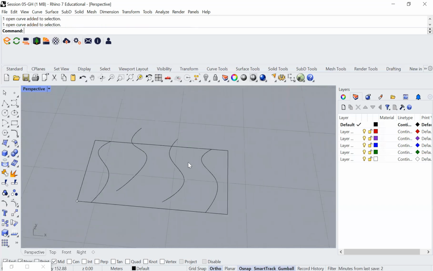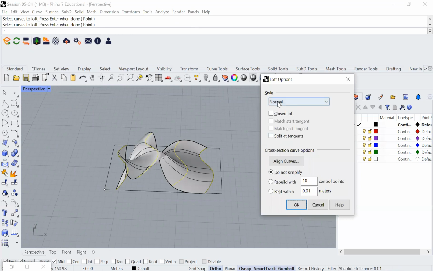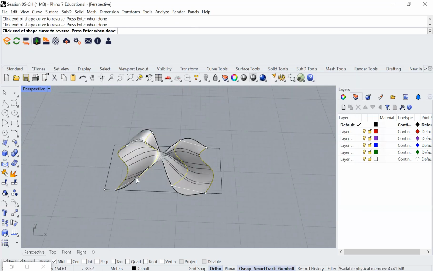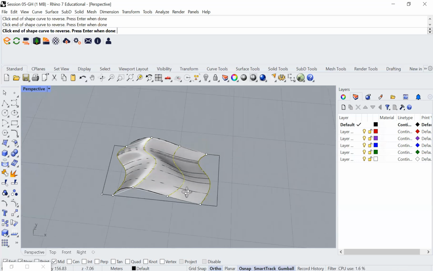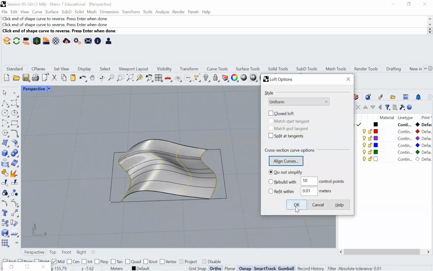So if we want to do this in Rhino, we type loft, we choose those curves. If I was going to do this in Rhino, I'm going to play a little bit with those options. So align curves. You can see the curves are flipping. Those are only vectors flipping basically. So now I have it uniformed. I'll do enter and I'll say okay.